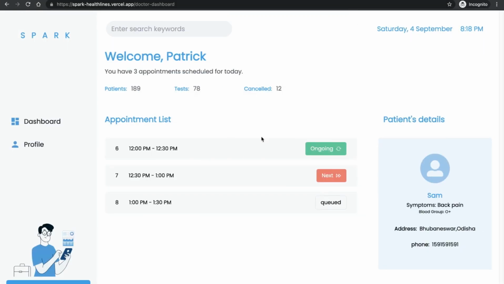For doctors, you need to sign in or sign up and you will be directed to the dashboard similarly. Here you can see the appointment list of all the patients, and after completion of an appointment the doctor needs to click on the next button. Here you can see I clicked on the next button, and here you can see Rahan's it got changed, and this is all about the whole project flow.